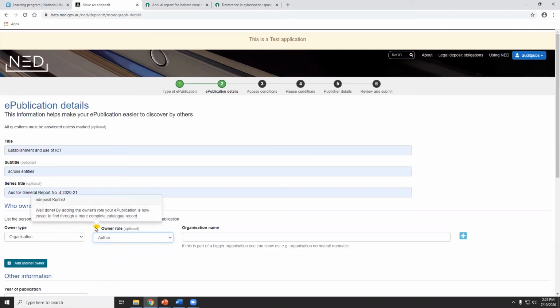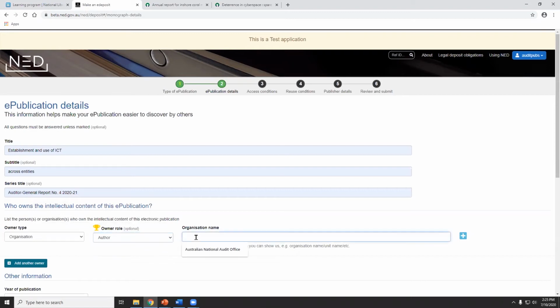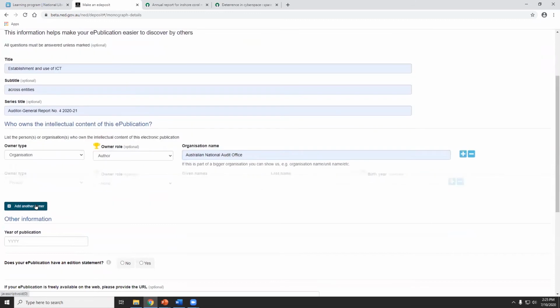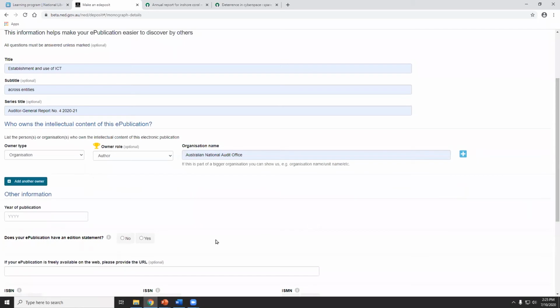And then you'll see that a little yellow trophy pops up, and that's because this information is optional but very useful. Our organisation name goes in next. Now we can add other authors or owners in the same way as before, but we're going to skip this by hitting the minus sign.